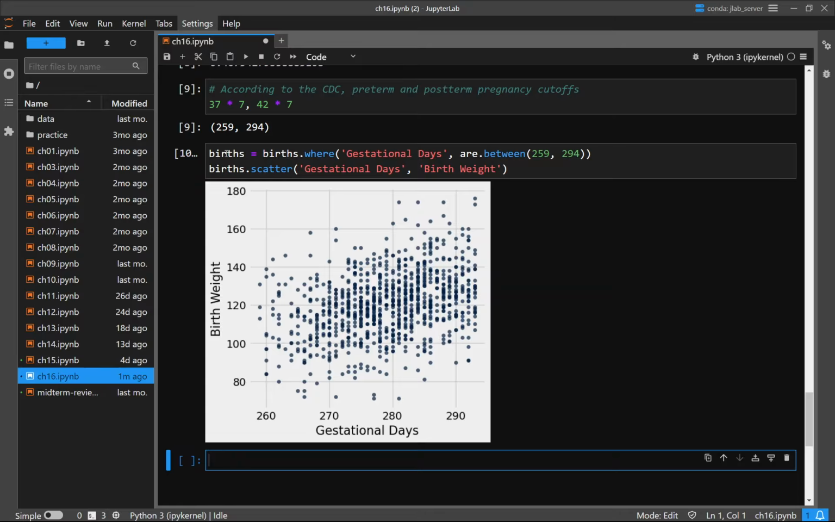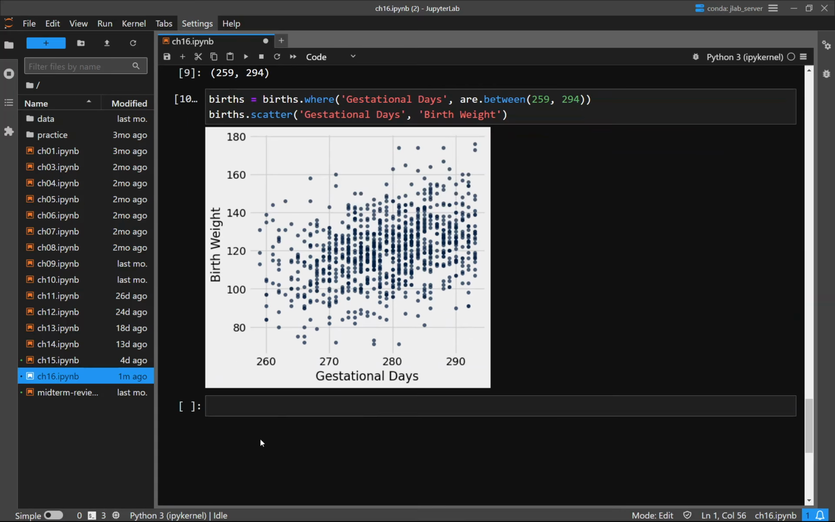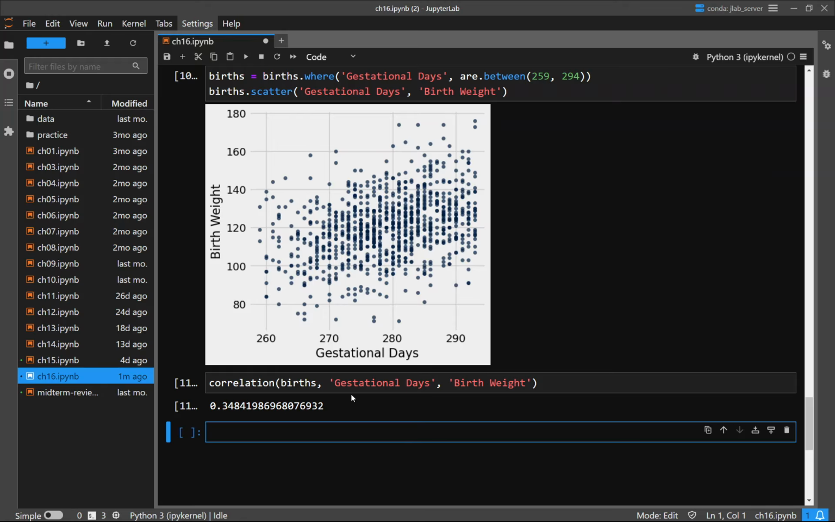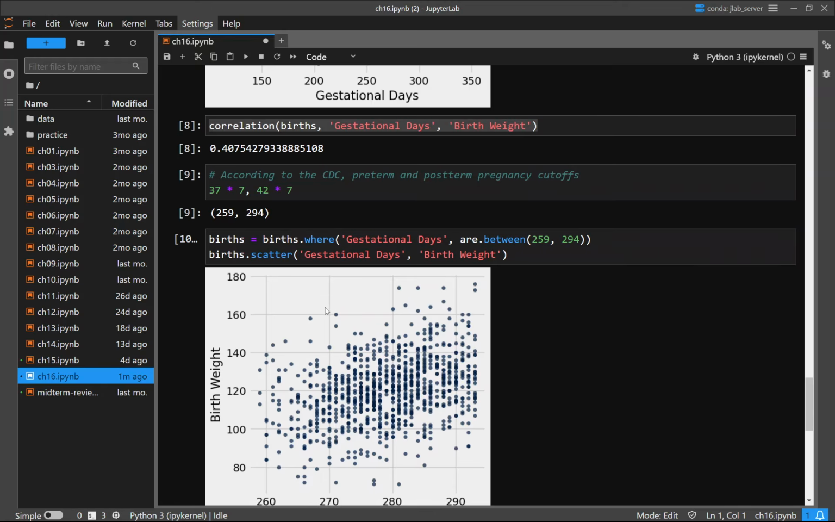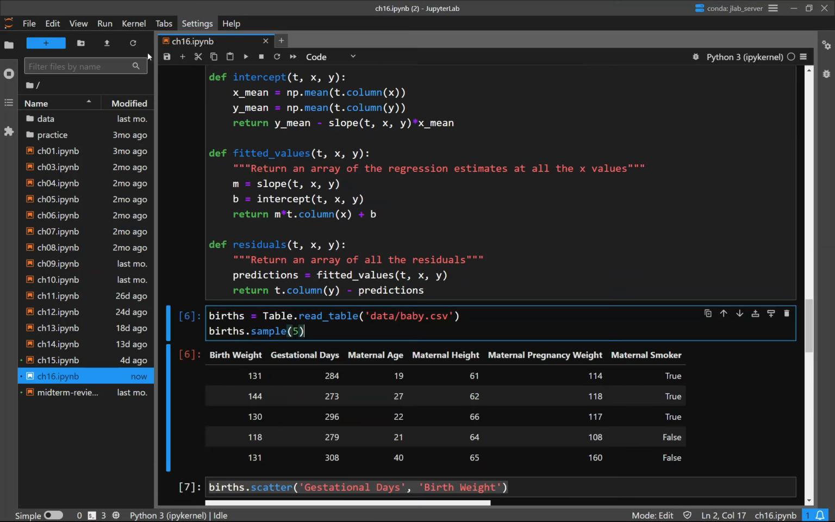So I've changed the table, so I said births equals something. Let's do the correlation now. Is it any better? Oh, it's even worse. Oh, goodness. That's funny, actually. Oh, no, they didn't actually do that. Excuse me, they didn't type these numbers. They typed different numbers. So let me read in the table again, just to get it back to how it was.